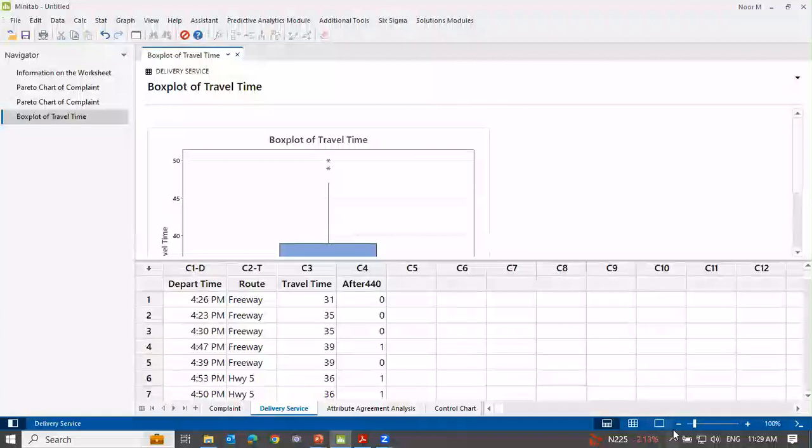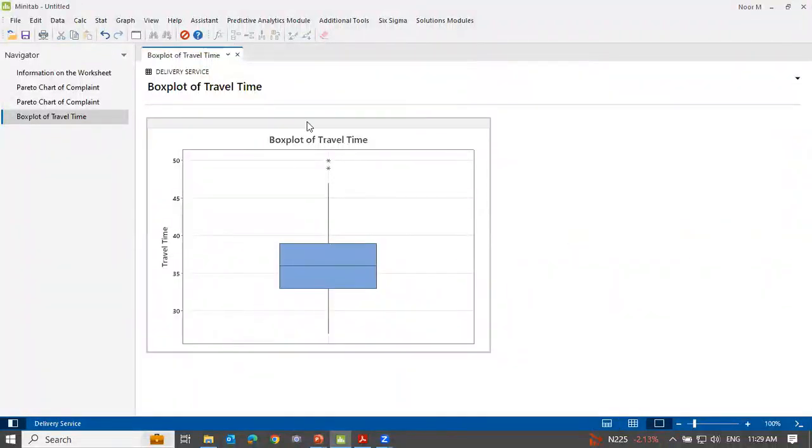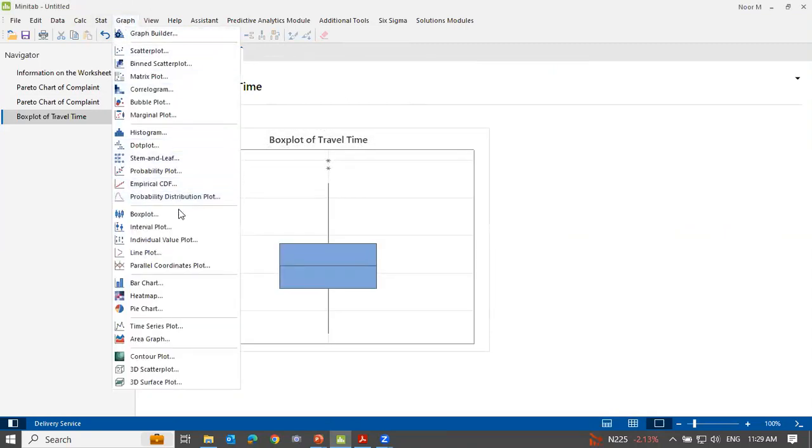For this case, we try with all. You can see, with the freeway and Highway 5 together, we have outliers here. And then maybe I go back to this graph, go back to the box plot.